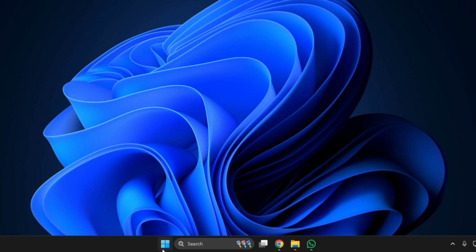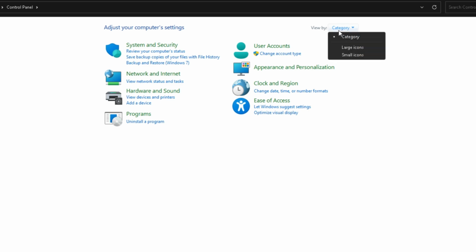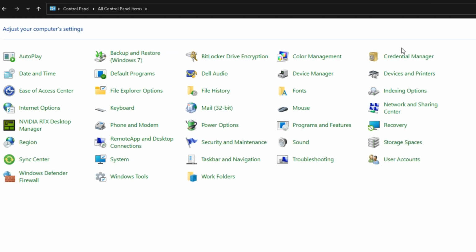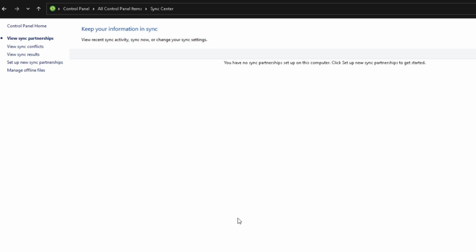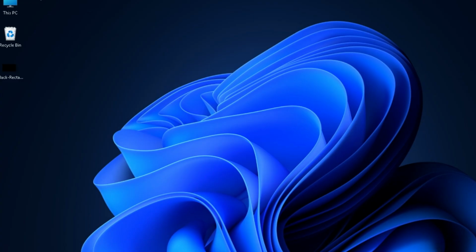Now what you have to do is open Control Panel and then click on category and click on large icons. Now you have to search for Sync Center, click on this and then click on Manage offline files. Now just click on Enable, now just click on Disable offline files. It might have been enabled for you guys, so just disable it, click on Apply, OK, and then restart your PC. This would definitely remove the gray X icon from your files and it would fix your problem.